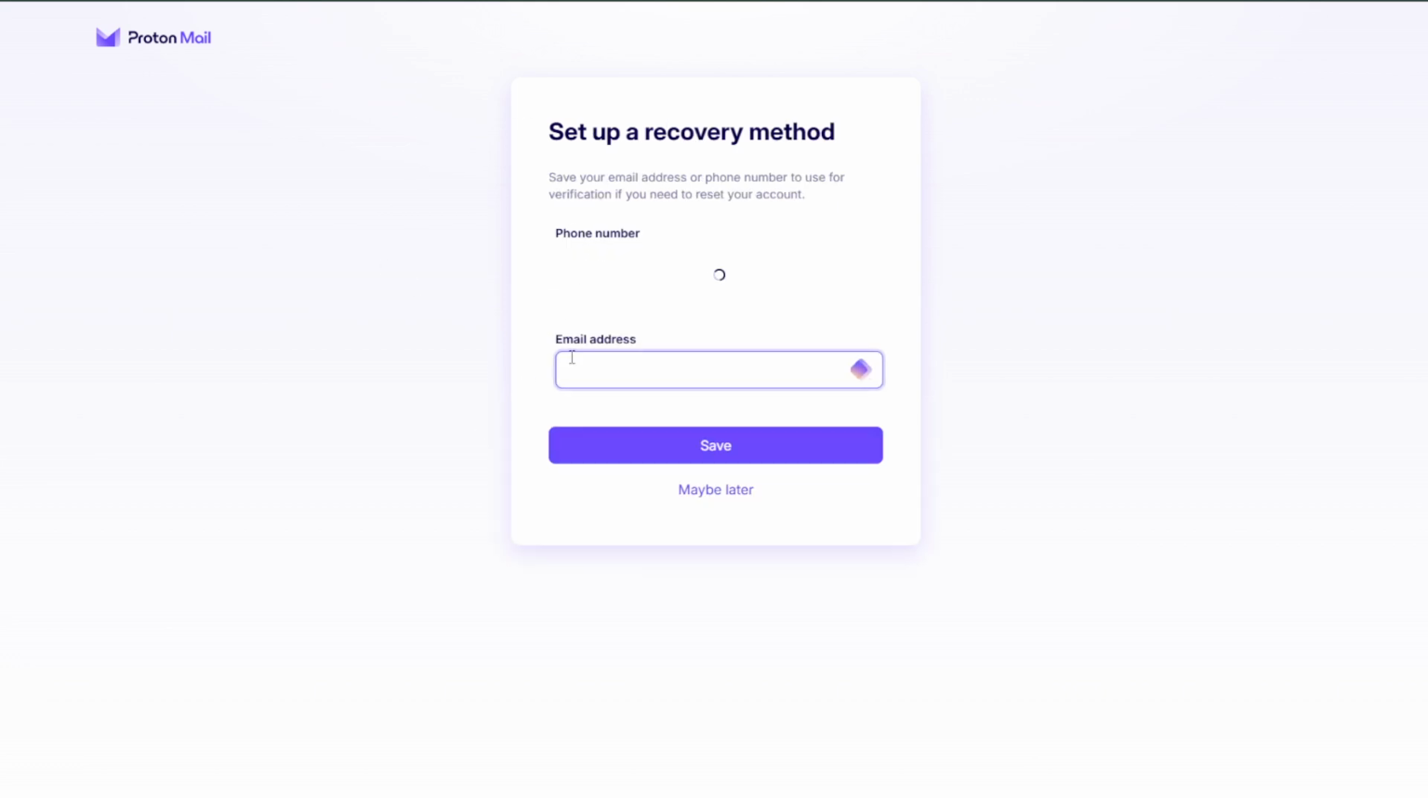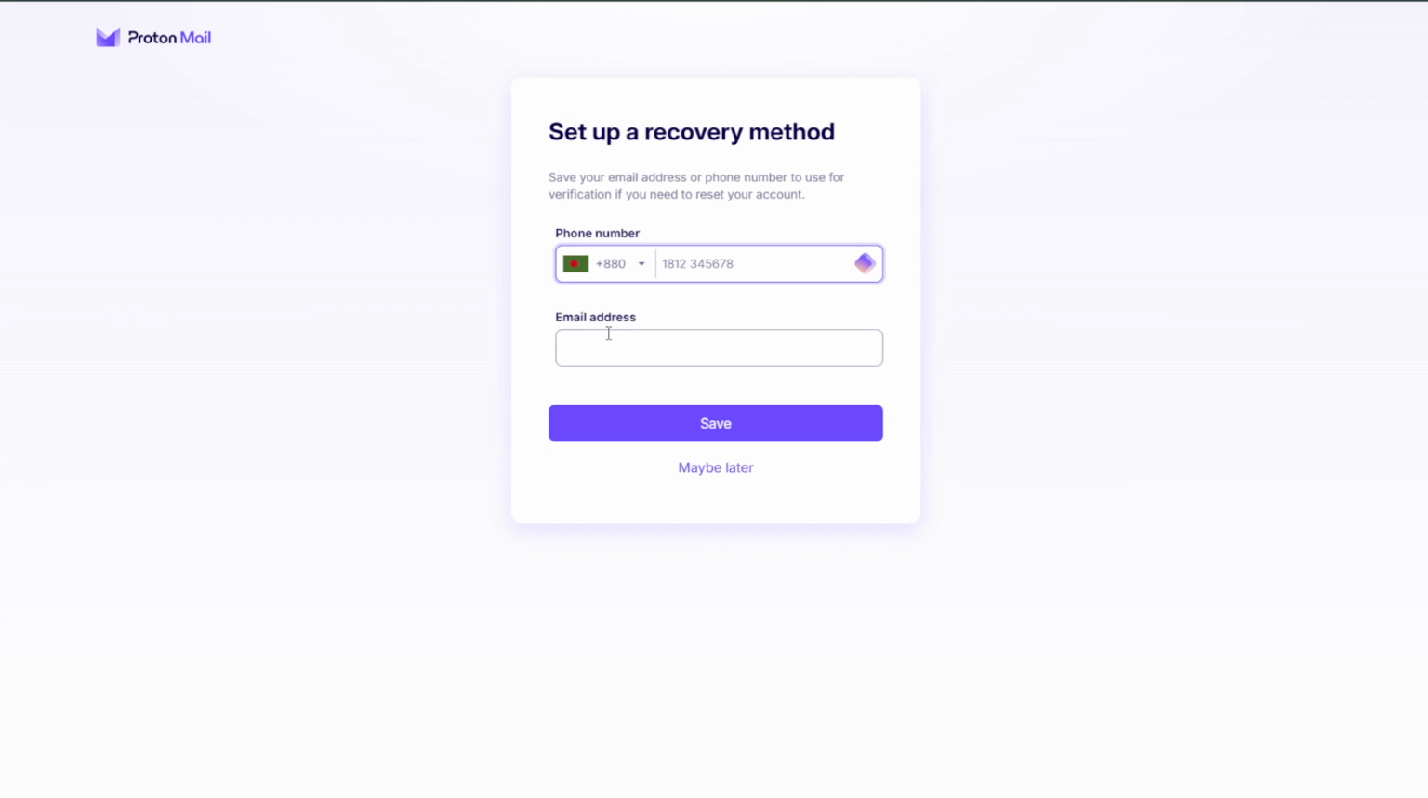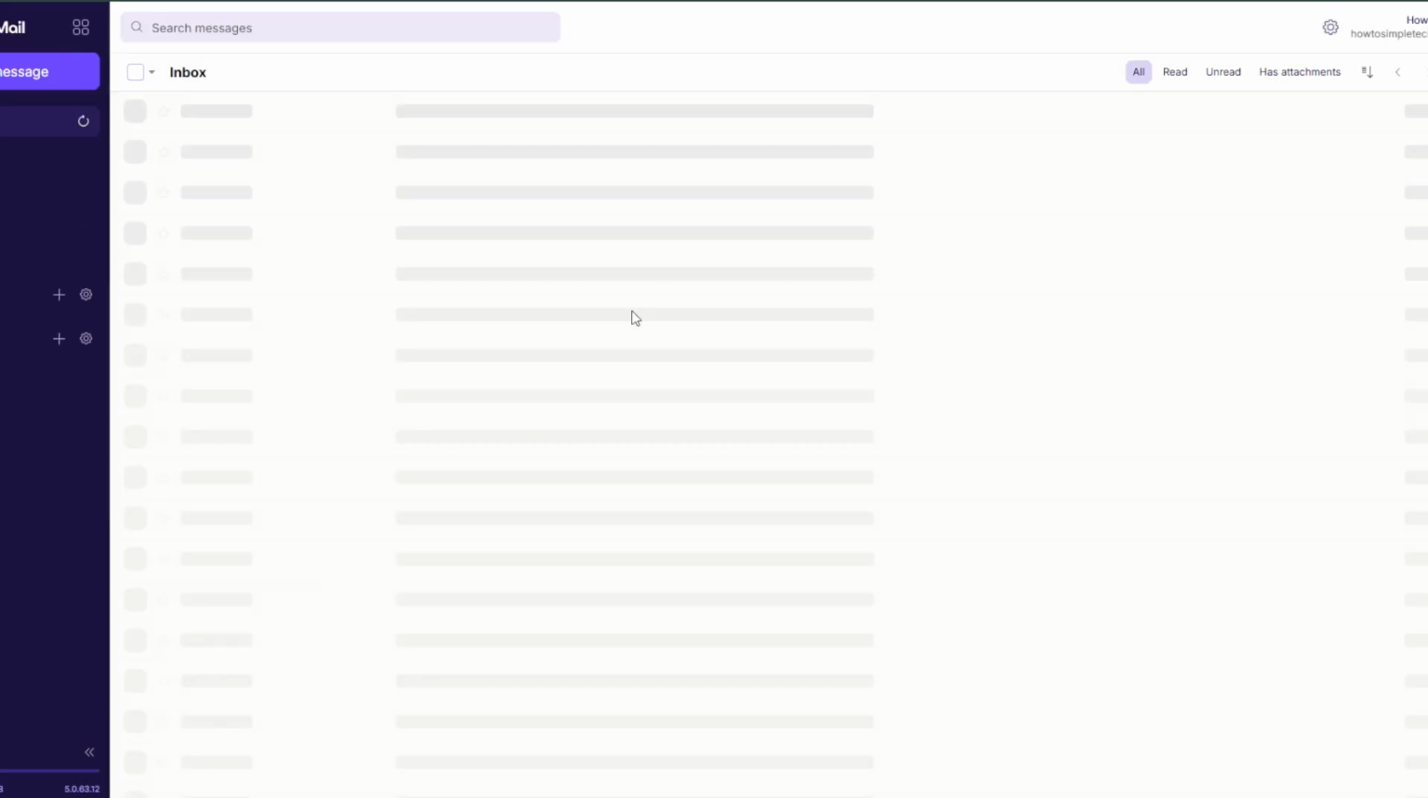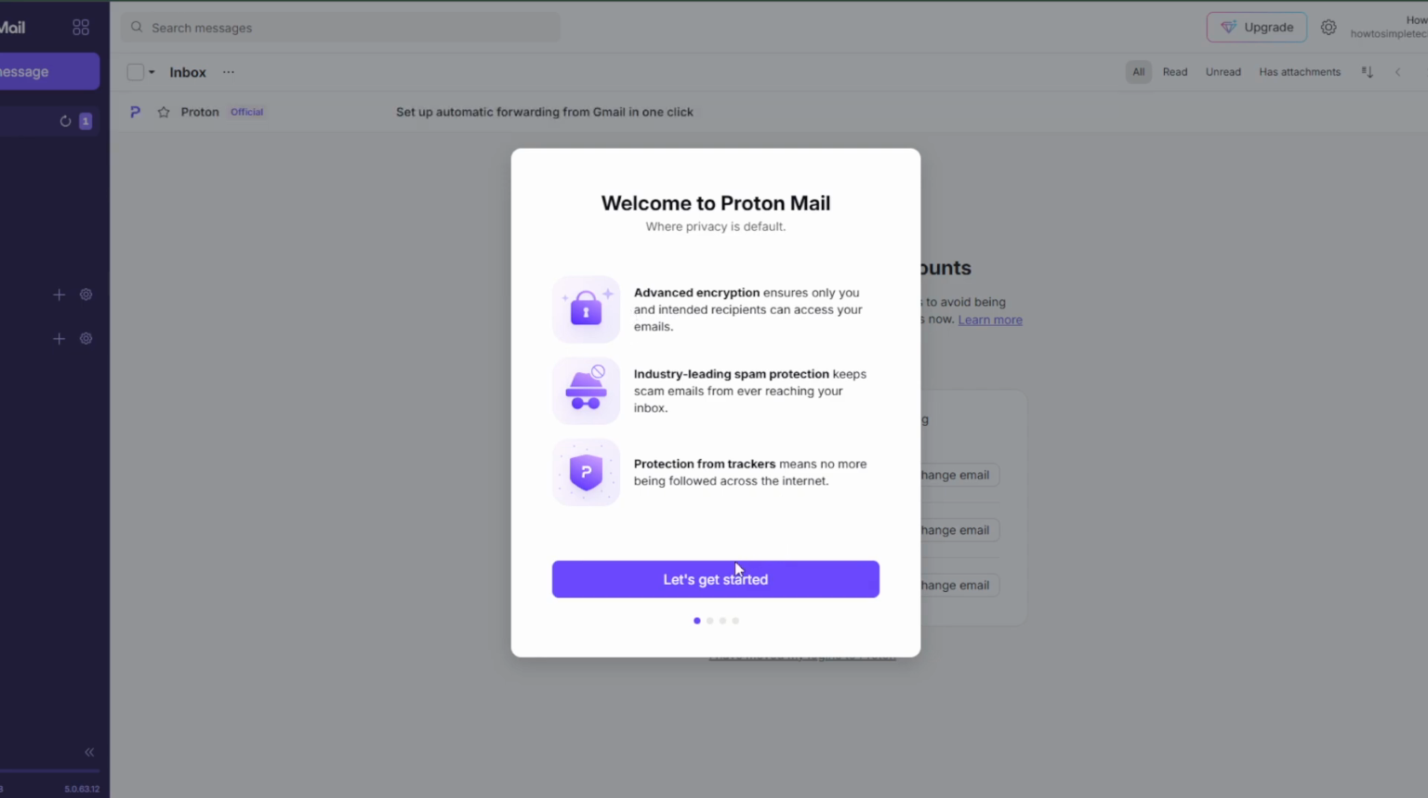Now continue here. Here you have to add your phone number, then the email address. So I'm going to add my phone number here. Here you can see I have just added my phone number and email address, and I have saved those details, and it is just loading Protonmail. It will integrate with your Gmail here. Now let's get started.